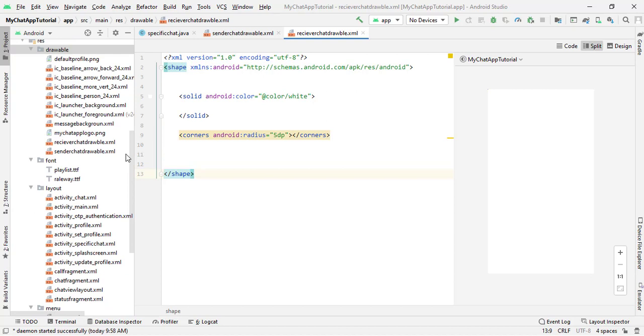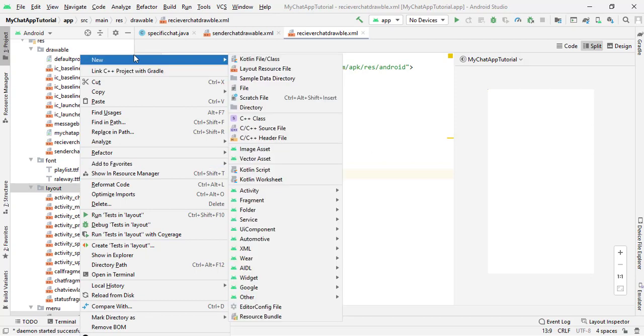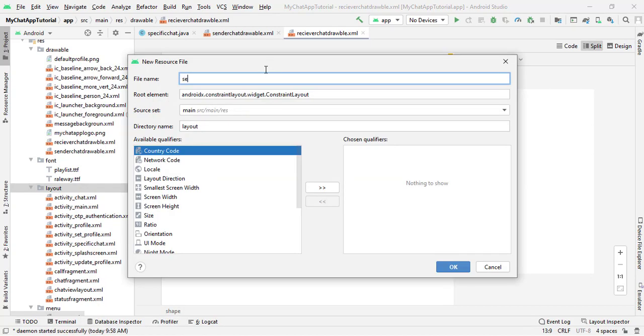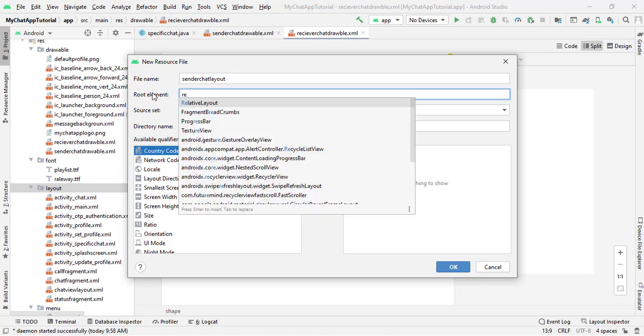Simply right click on layout, then click on new, then click on layout resource file, and after this give any file name. I simply give sender chat layout, then change the constraint layout to relative layout, then click on OK.